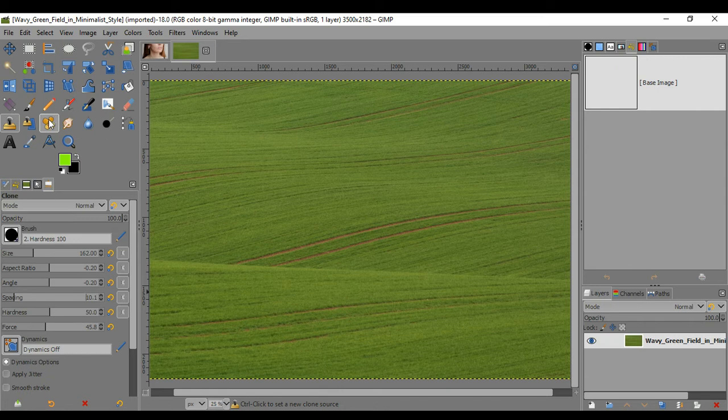The healing brush tool is the same idea. It uses the same sort of features to clean up faces and remove blemishes and things like that. So you would want to play with your opacity and see how that works out for you.